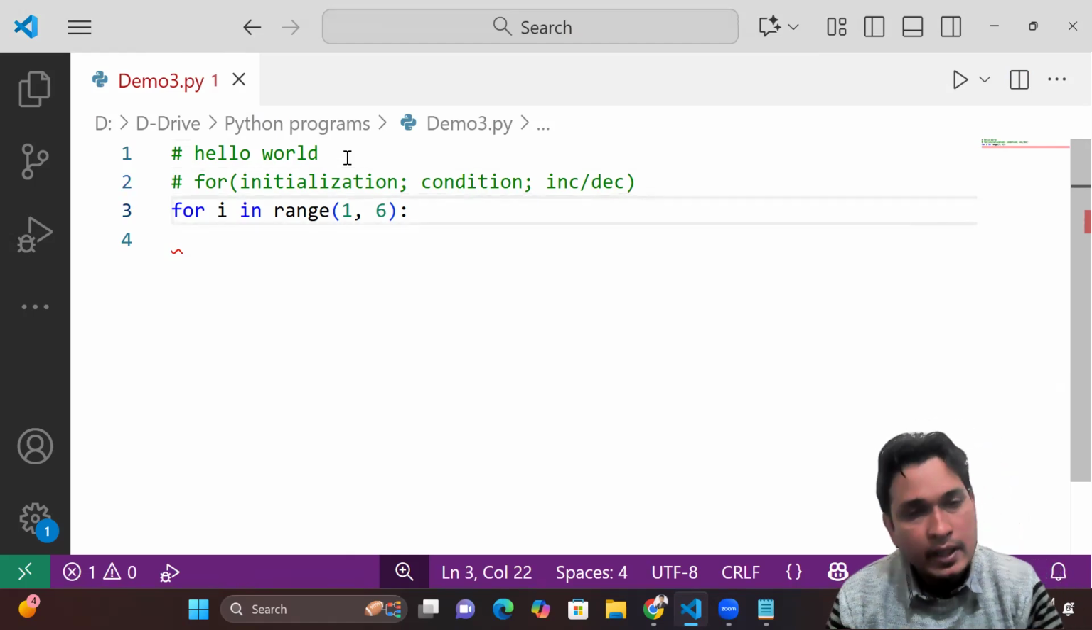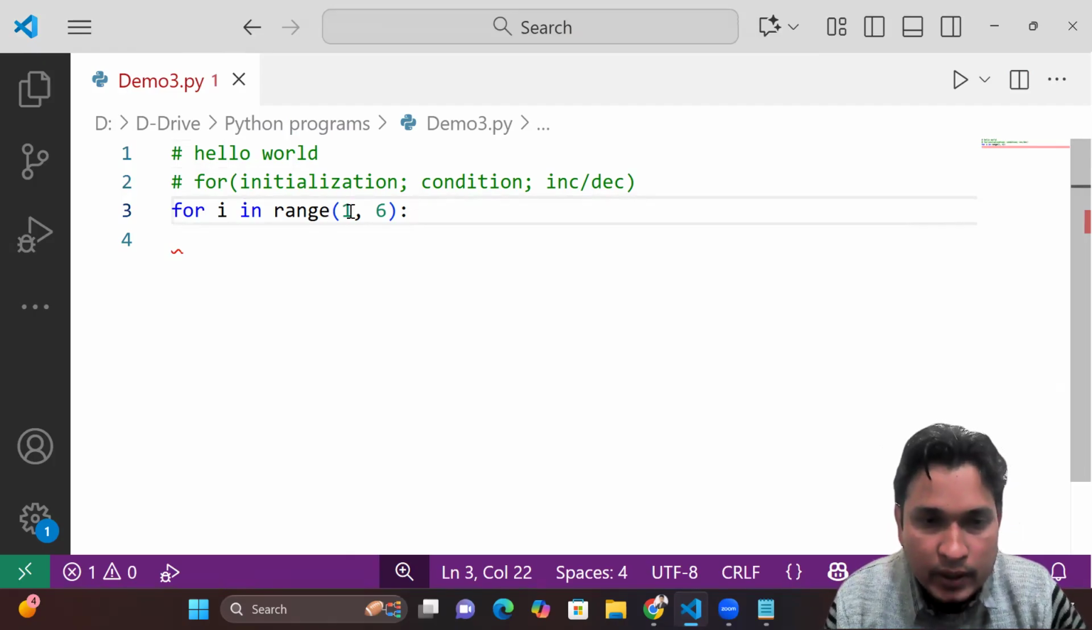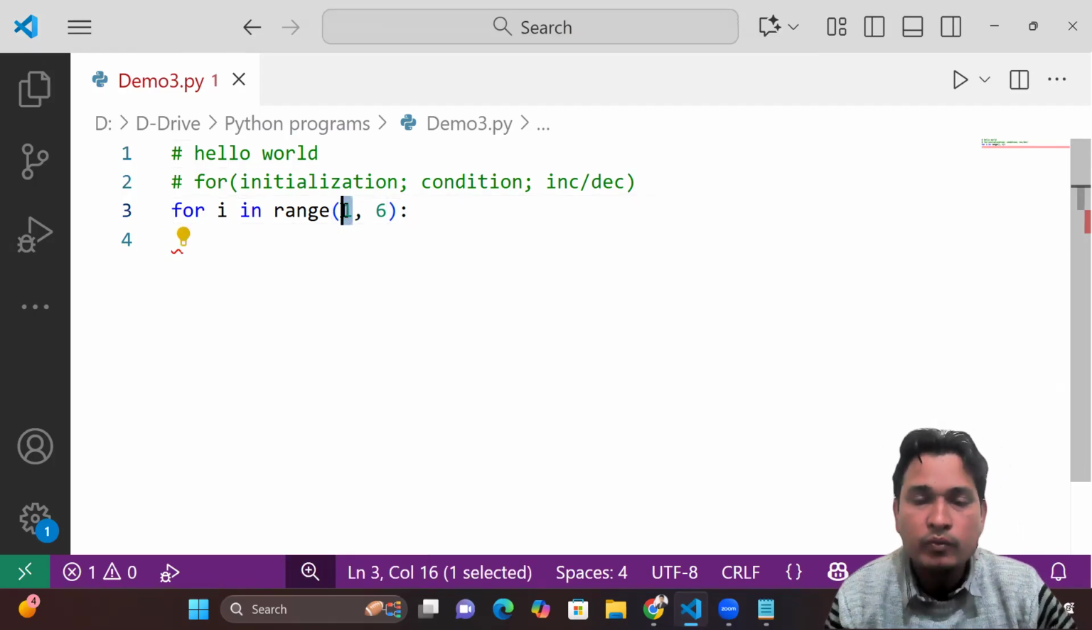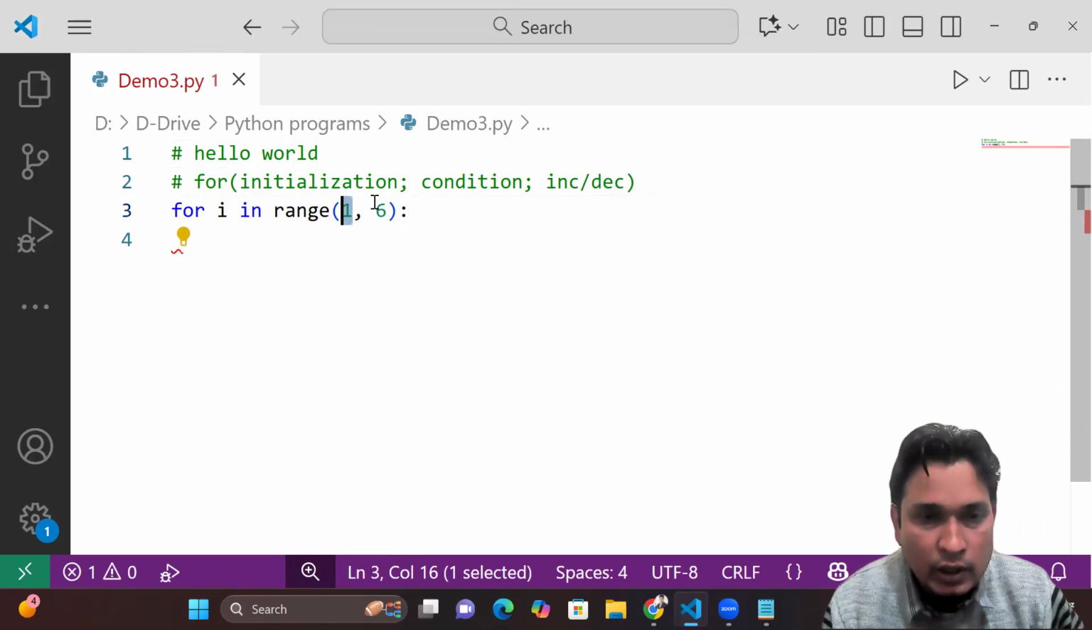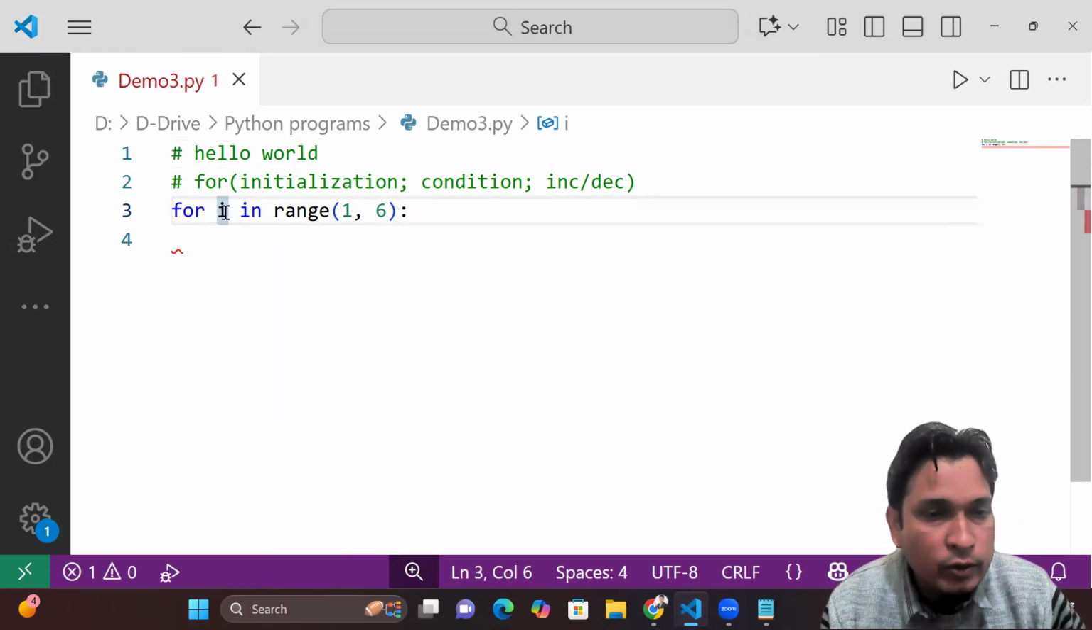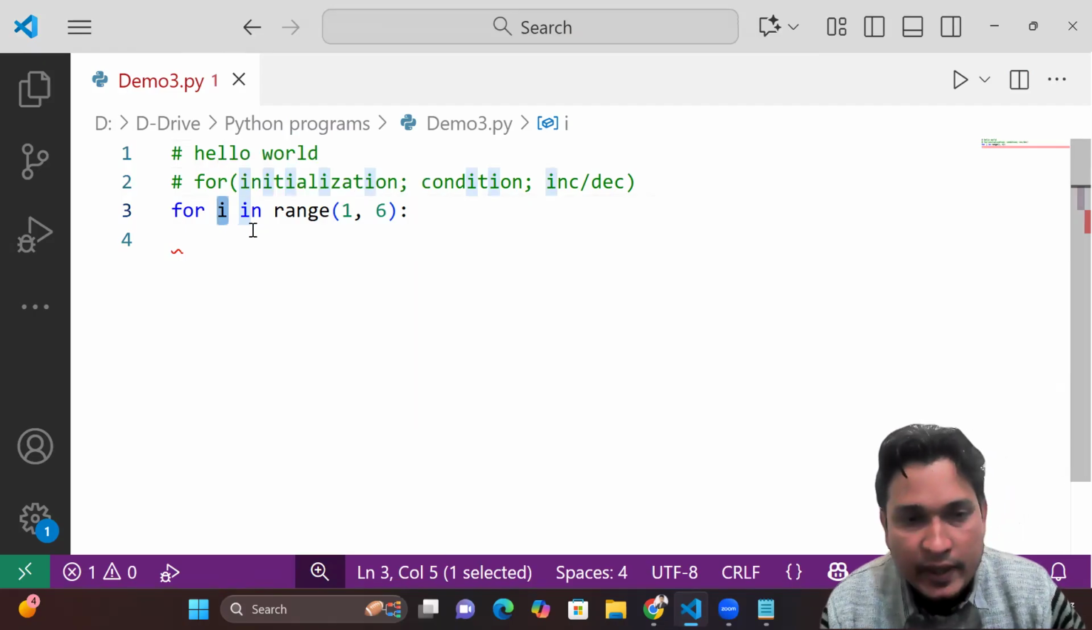But here we follow the same thing. The first part, whatever value you're initializing, is the initialized value. It is going to start from 1, and 1 is going to be assigned to this variable i. So i is a variable, right?